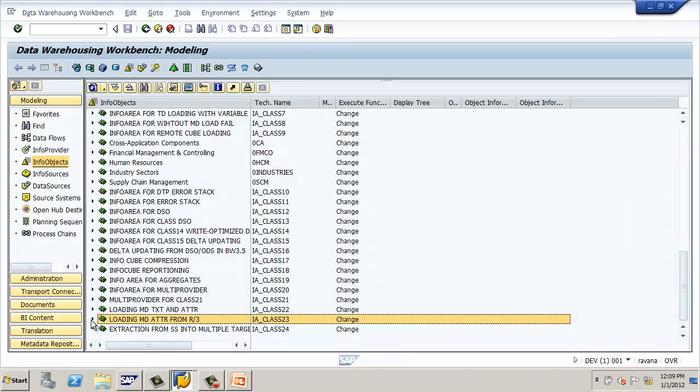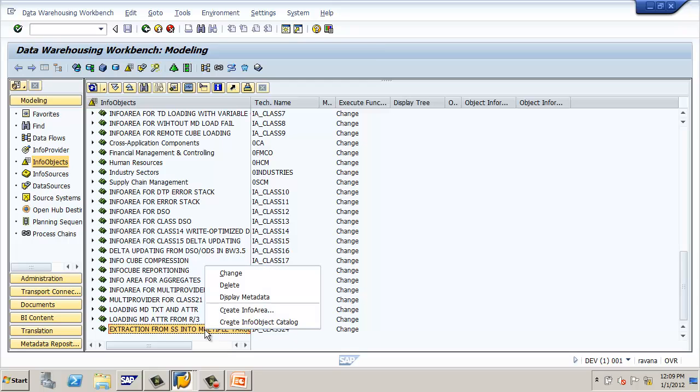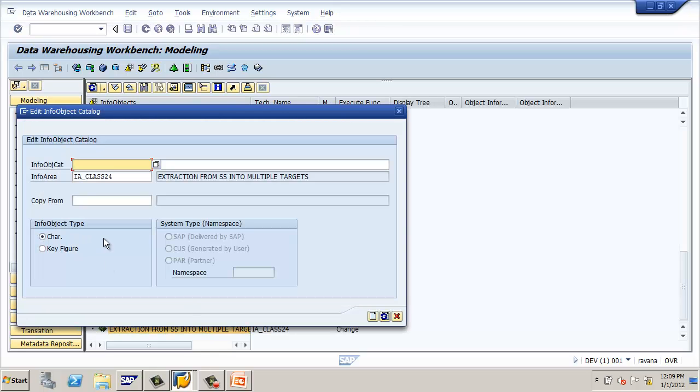So once you've done this creation, what is our next step? We have to create the info objects here. So select your info area and right click. Under the context menu, you have to select create info object catalog. The first purpose is we have to create the characteristics and key figures. We have two different info object types. Let's create the master data first, and then we have to create the transaction data, right?